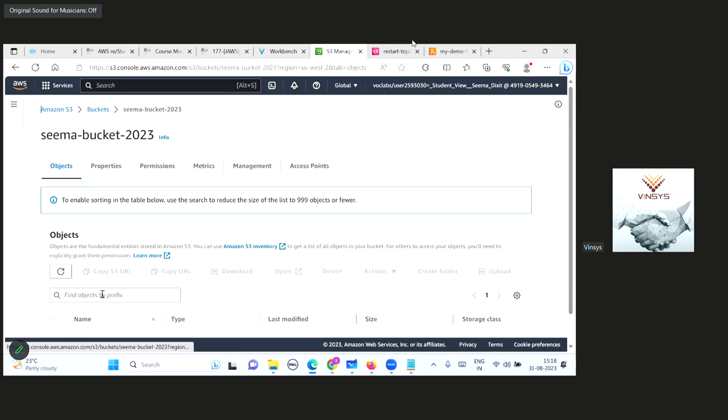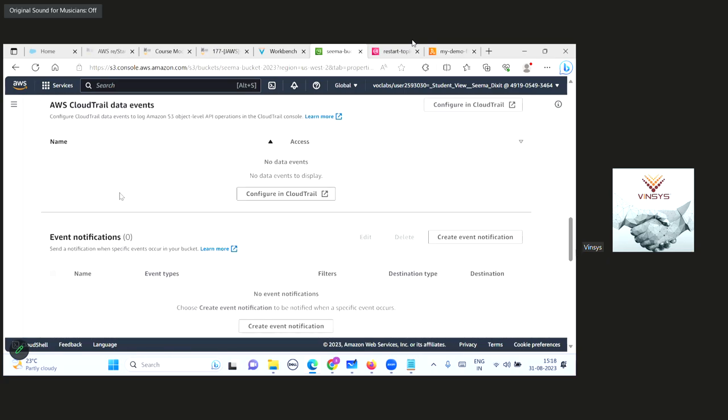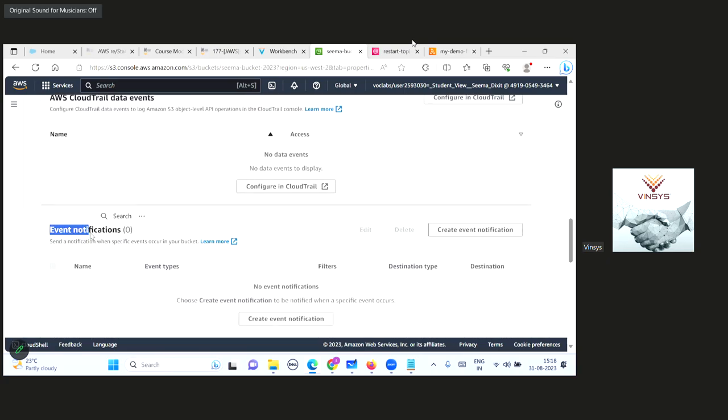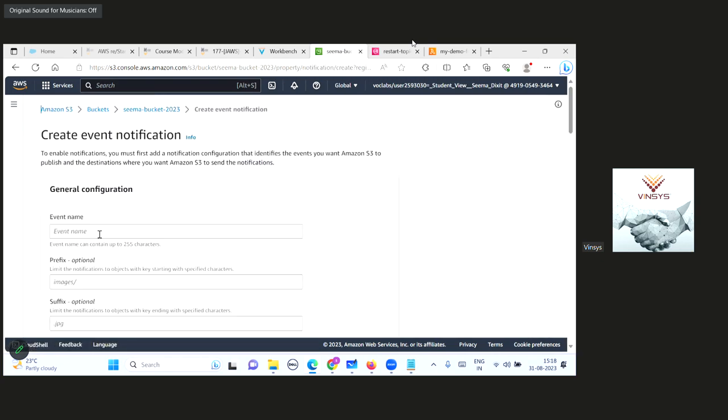So let me go to the S3 bucket, properties, and here you will see notification. So let me just go for create event notification. Give some name. Let us say this is, or. Let us say it is.